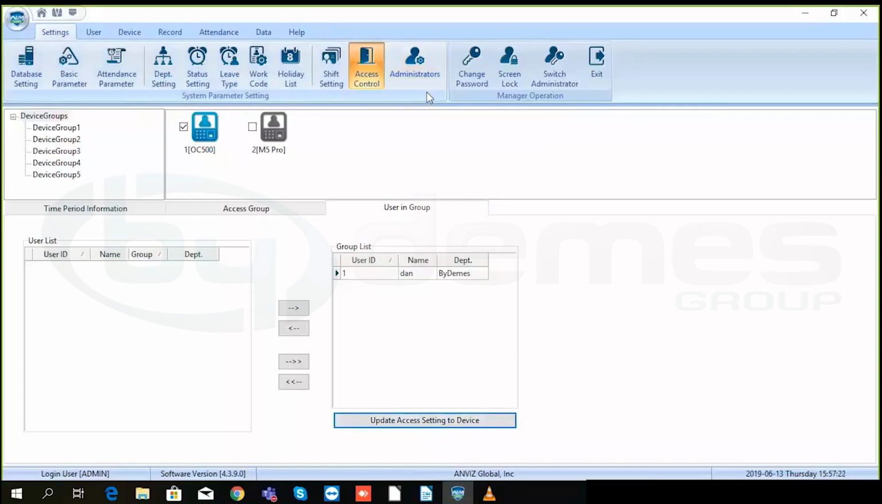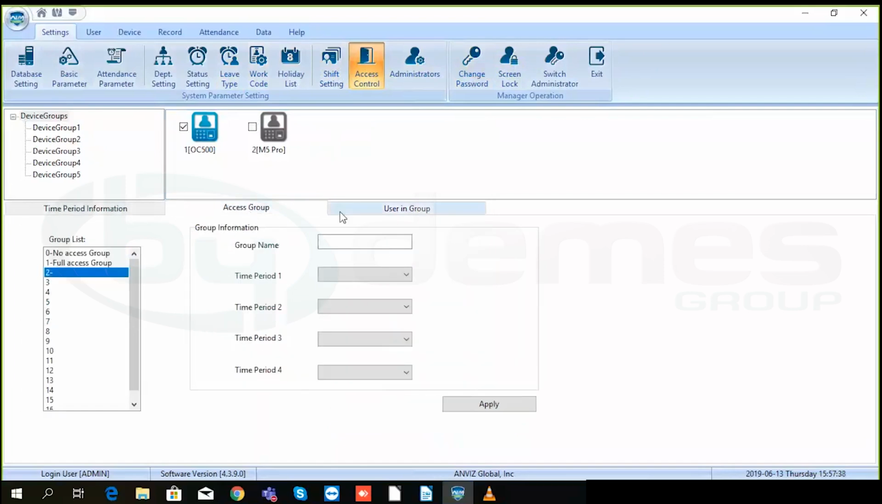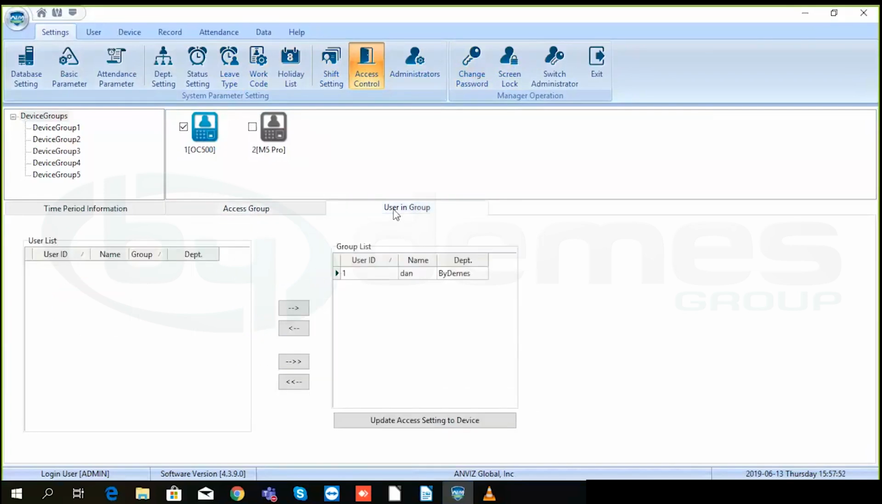You can also, let's see, I want to set privileges. Where would I be doing that? Let's see. Oh, here are the groups that I mentioned before. See, group 0 would be no access group. Group 1 would be full access group, and these would be customizable from 2 to 16. So you can choose in which group is your employee, and so on.